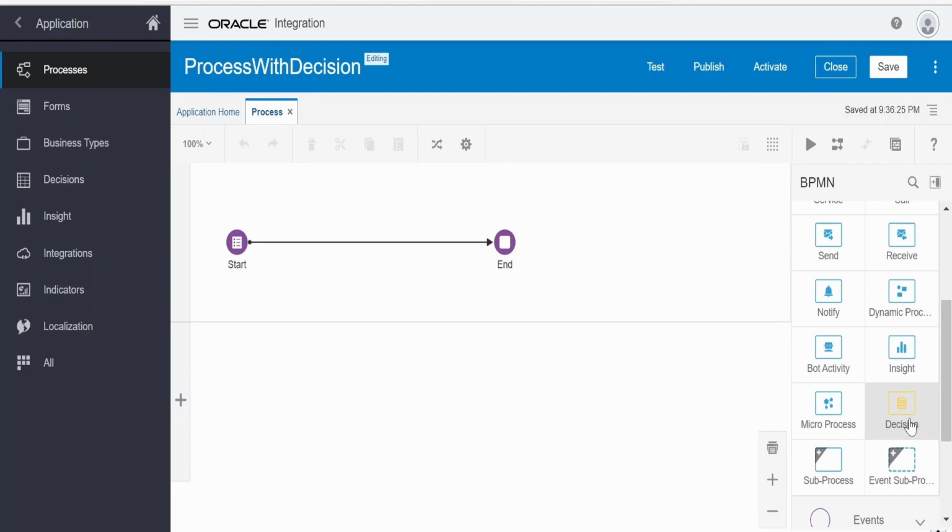In this class, we are going to learn how to create a decision model, and in our next class, we will learn how we can make use of this decision element and consume the decision model and arrive at a decision while building our business process. So in order to create a decision model, we need to go to process application home menu. Just click on this back button.